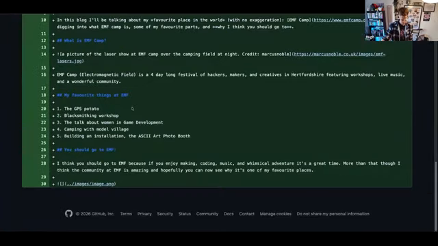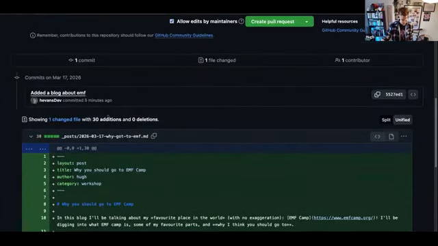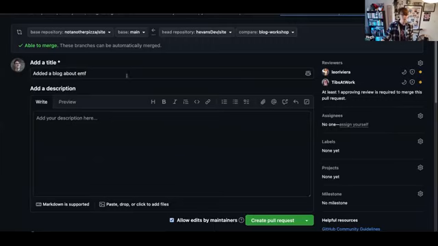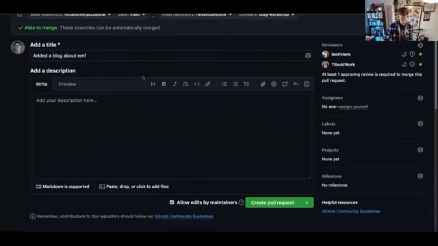And hopefully everyone has managed to follow along to this point and has a commit here, their file with the changes, and the title at the top. So once you've done all of that, you can create a pull request with these changes by clicking this green button down the bottom and clicking Create Pull Request.